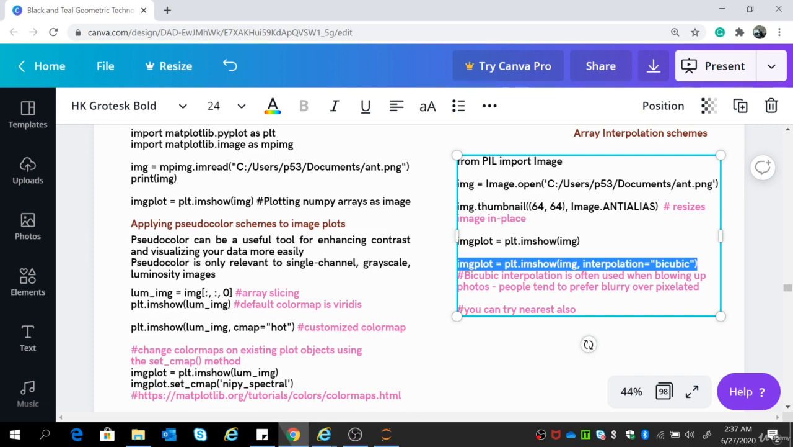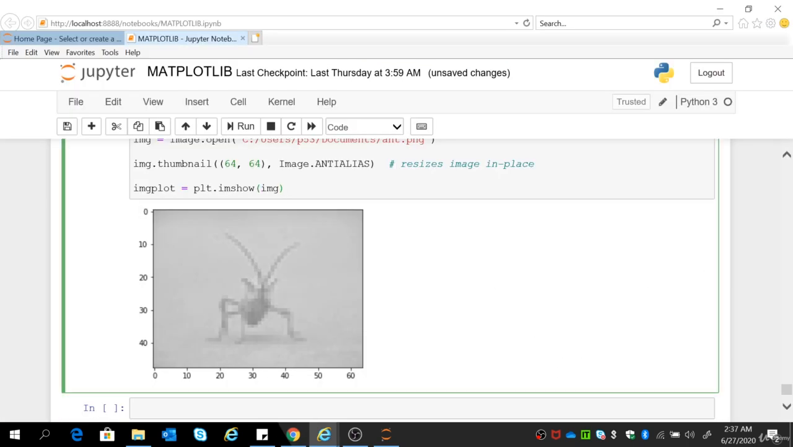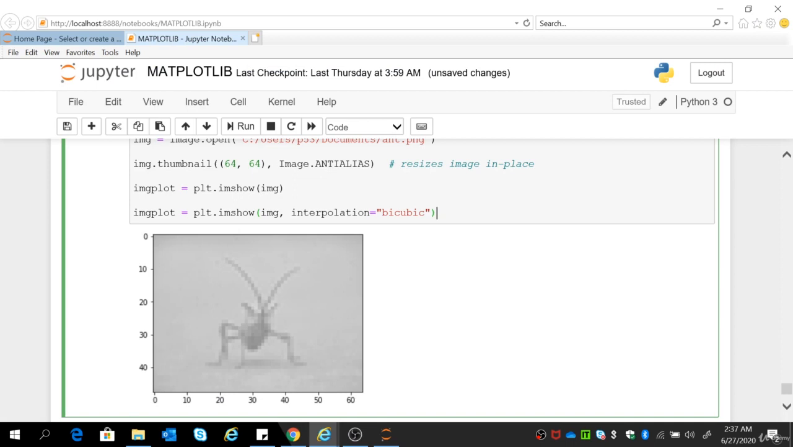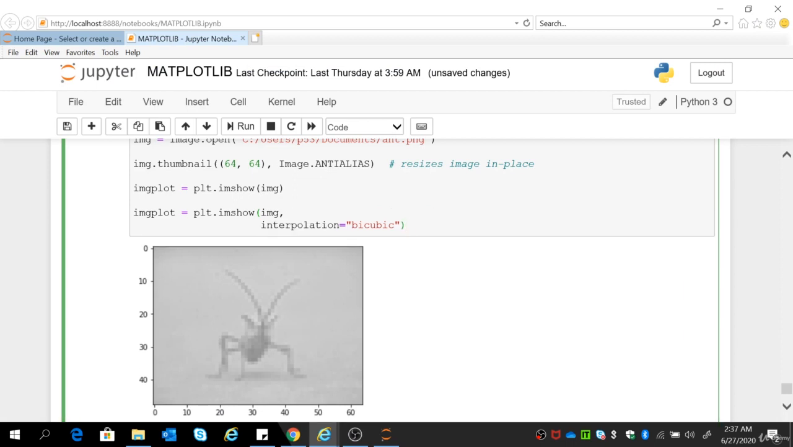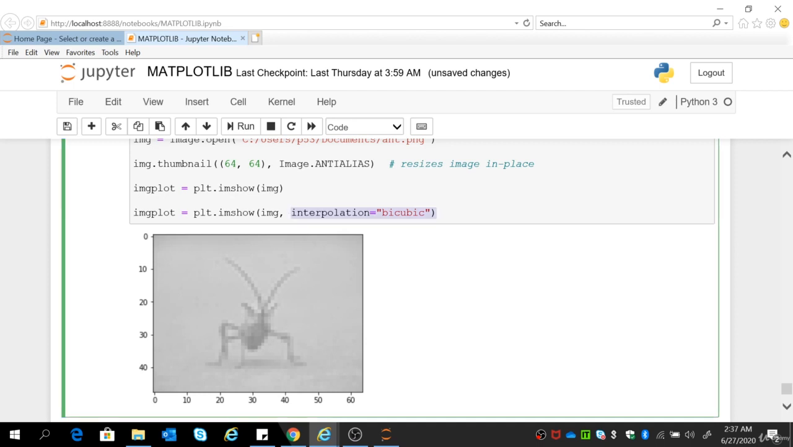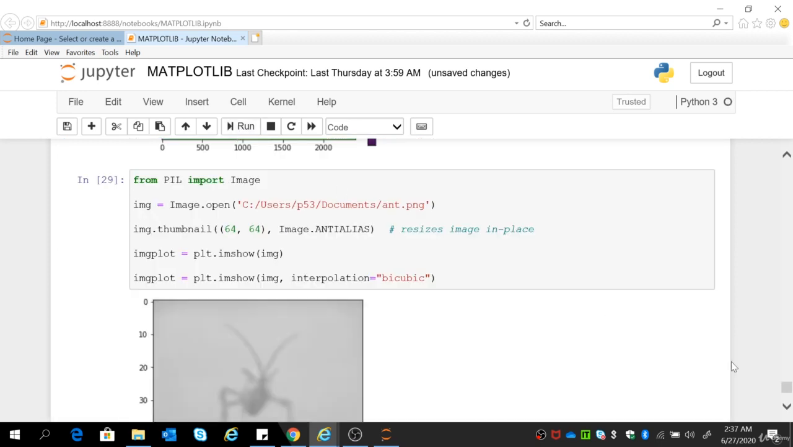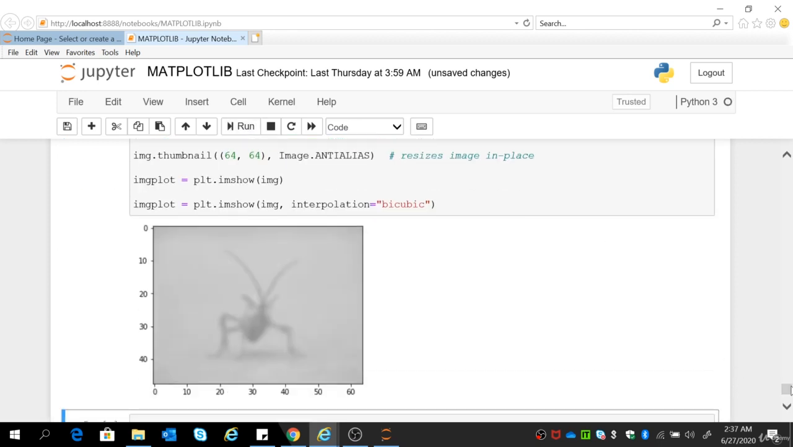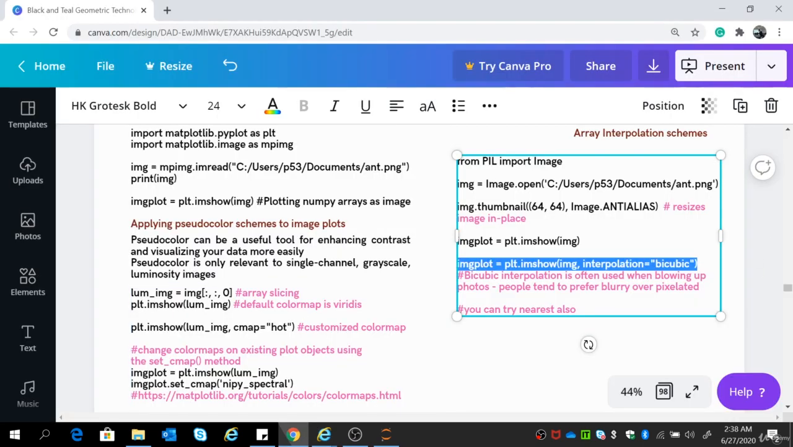Okay, so let me use it and then show you how the things will differ. So now I'm using an interpolation which is bicubic. Okay, and if I run it now, the image is still not clear, but it is not blown up, it is blurry. Okay, now if you compare this blurry image with the earlier image, this image seems to be better. So when you use bicubic interpolation, and your photo is blown up, you get a blurry image.